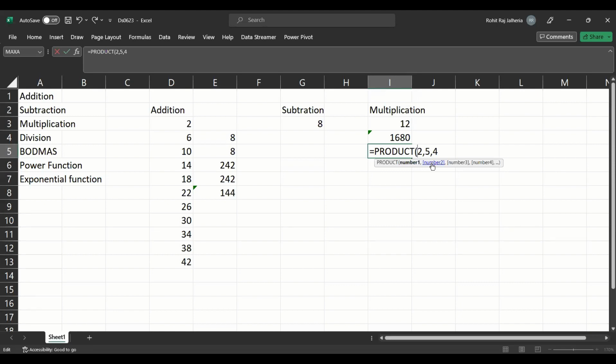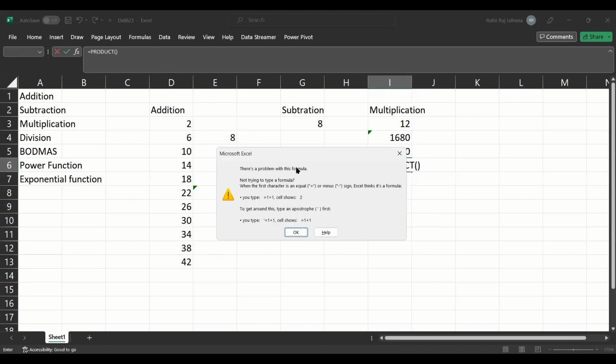Any argument that is mentioned inside square brackets is basically an optional argument. It is not mandatory to input a value against it. But yes, the number 1 argument here is mandatory to input. If I press enter, I will be getting the output of this. Let's say I use the product function, input nothing, close the bracket, and execute this. It says there's a problem with the formula. You're not using it in the correct format. So you have to take care of this.